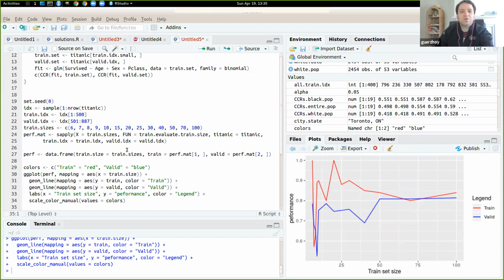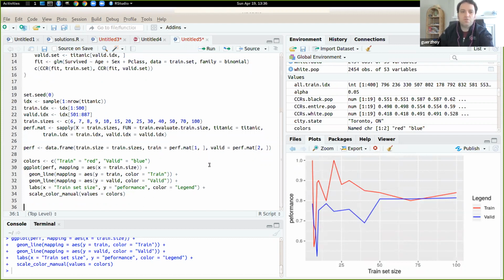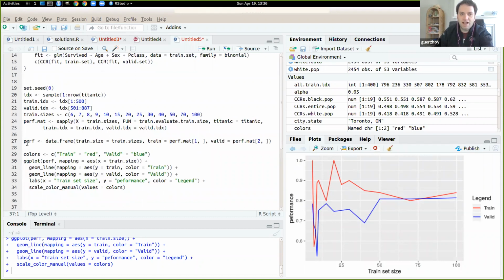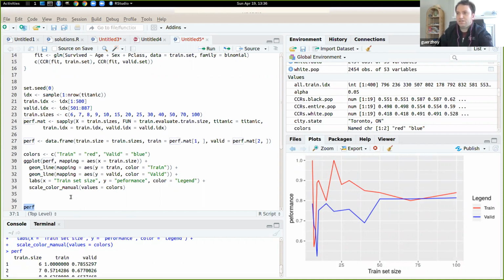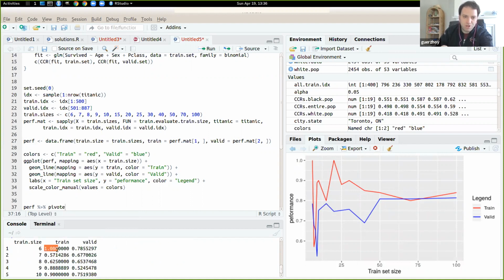Okay, so now let's do part 2. For part 2, what we'll do is the same thing. We still have our perf data frame, but we want to transform it so that we don't have to bother with manually setting the color. So the perf data frame looks like this. And now we want to use pivot_longer. Our goal here is to just have one data point per row. One data point per row means that in one row we have the 1, and in another row we'll have the 0.78. So that means that we need another column that will contain train and valid. Okay.